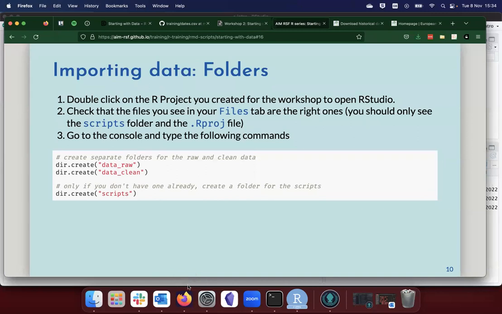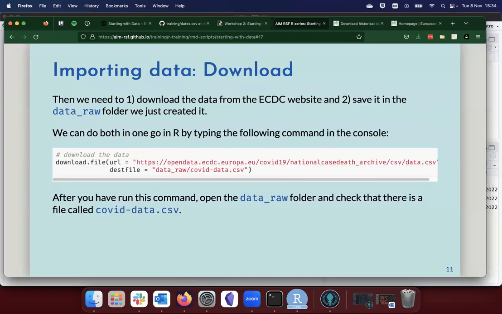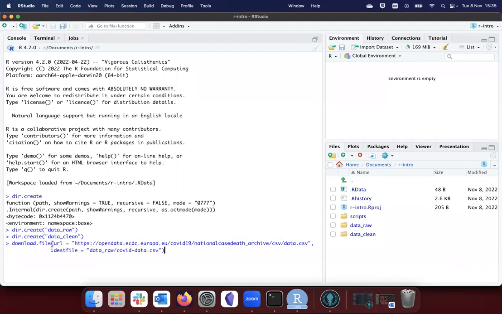So I am going to do this in one go. First, I want to download the data, right? And then I want to save it in my data raw folder that we just created. But we don't have to do this manually. We can do it with this command over here. So I'm just going to copy it and paste it over here.